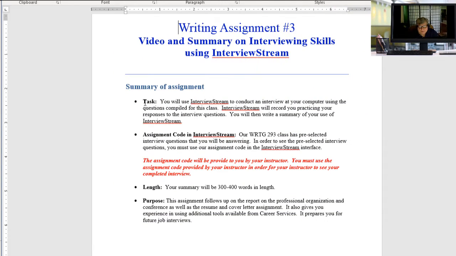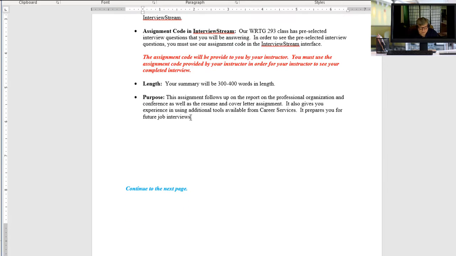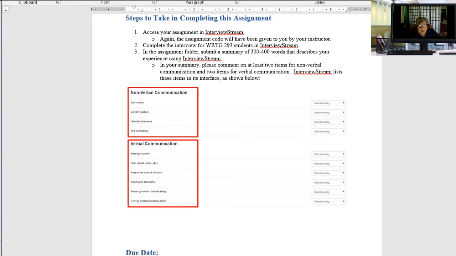So use Interview Stream or one of the other tools that I list. And after you have conducted that mock interview, you're going to write a summary of your experience. So access your assignment in Interview Stream or use one of the other tools, complete the interview, and then to the assignment folder, submit a summary of 300 to 400 words that describes your experience.